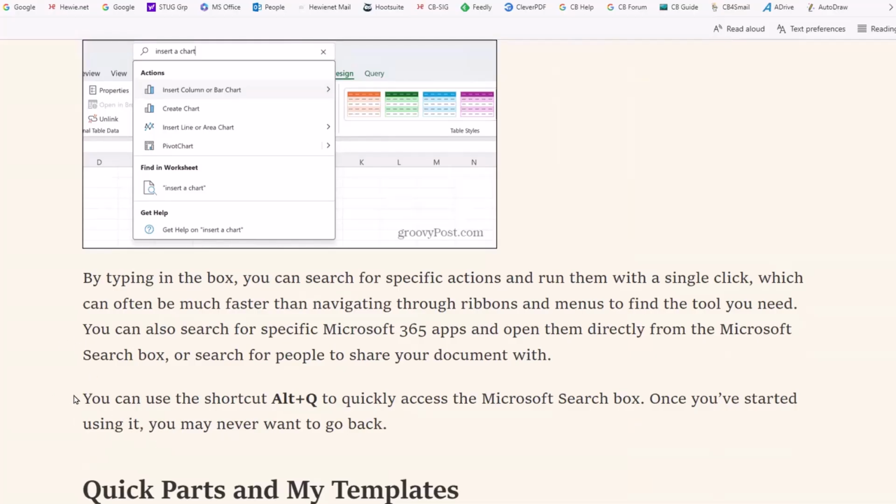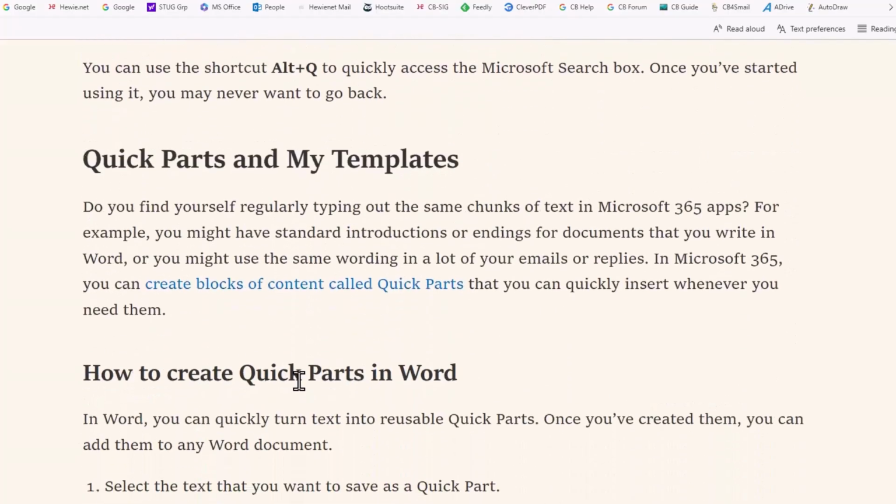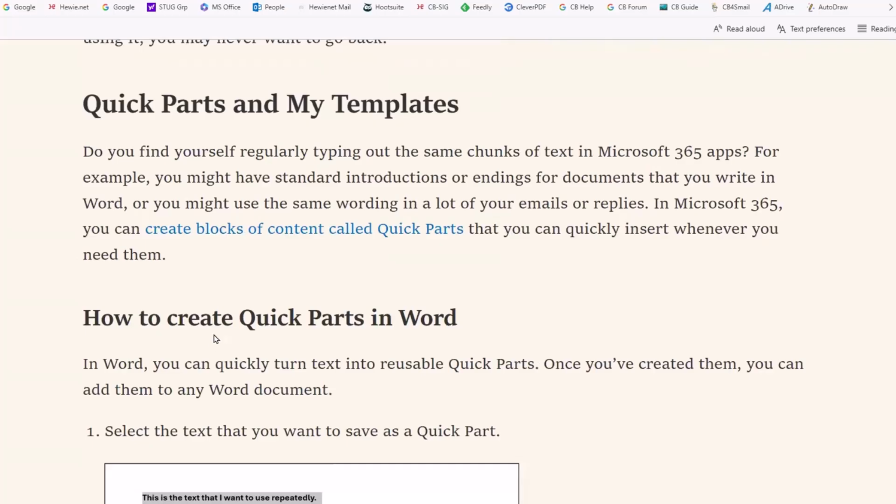So if I hit Alt Q, nothing's happening. I'm not sure. If I hit Alt Q, I get a pop-up that says leave meeting or cancel. Oh, okay. And I'm not getting anything. So it's being used by something else as well.